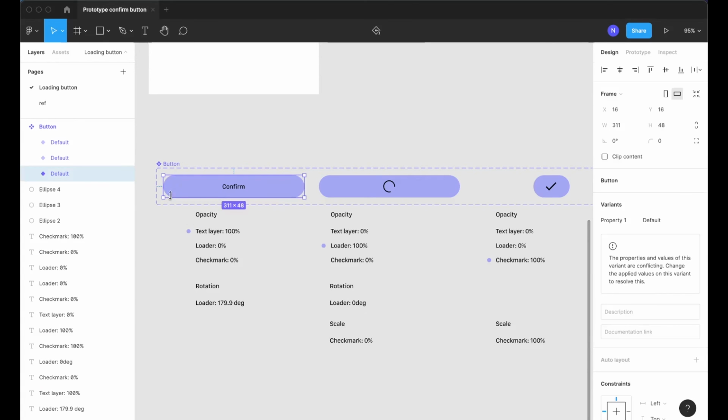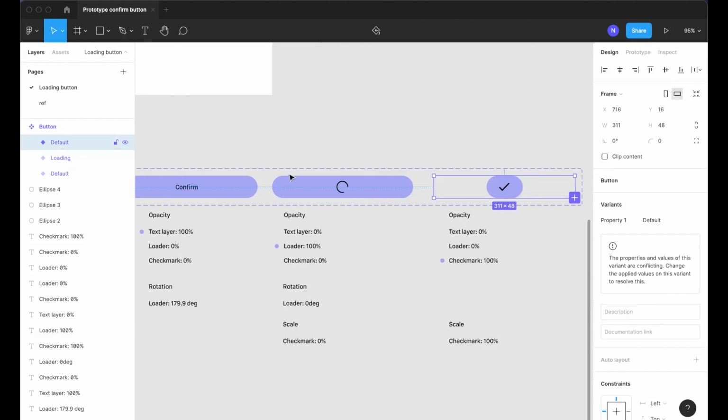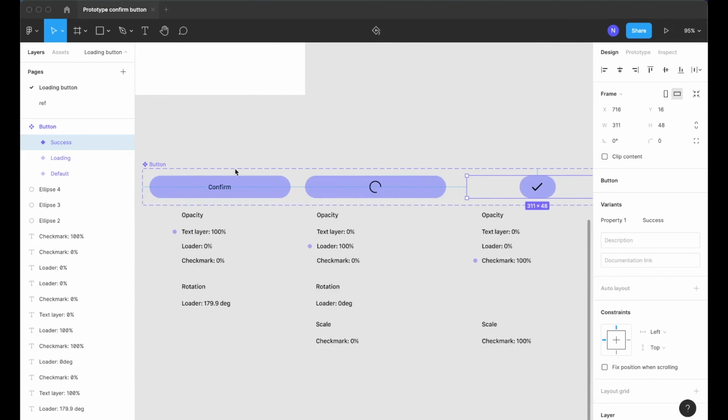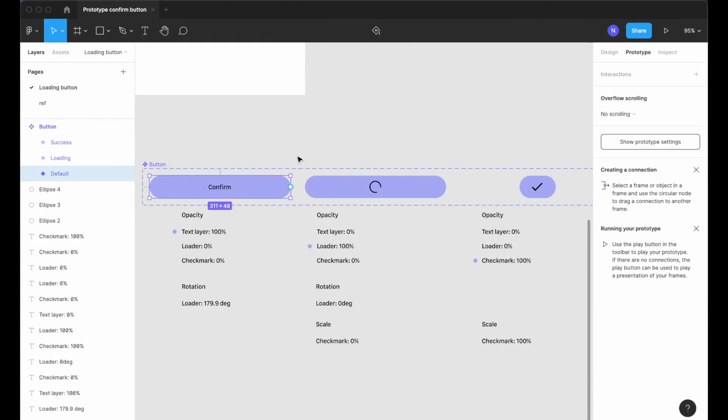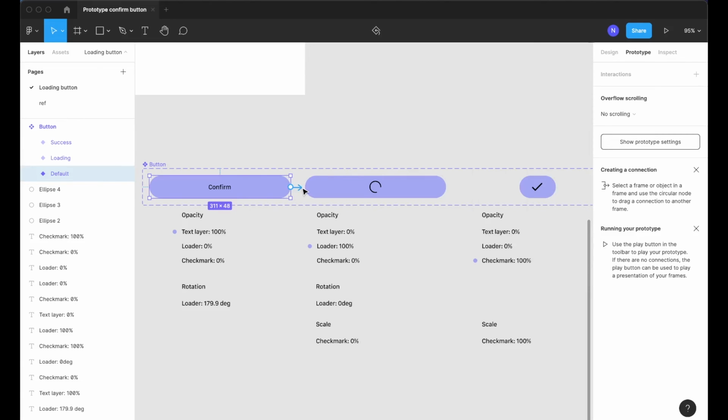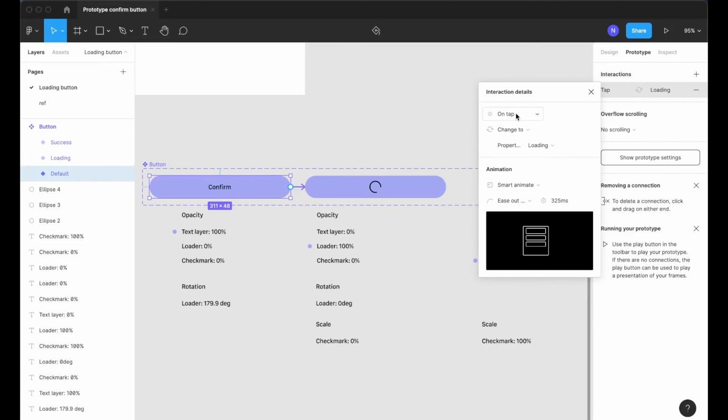So the first one, we can keep it called default here. The second one, let's press Command R. Property 1 equals loading. And then for this final one here, Command R, property 1 equals success. This is always a good practice to get into, especially because these are variants, but really once we start prototyping these things, we're going to see what we're changing it to, and it just makes it much easier to understand here. So we're going to go into prototype and drag this little wire here into the loading one, and we'll say on tap, change to property loading, and it just makes a lot of sense, right?